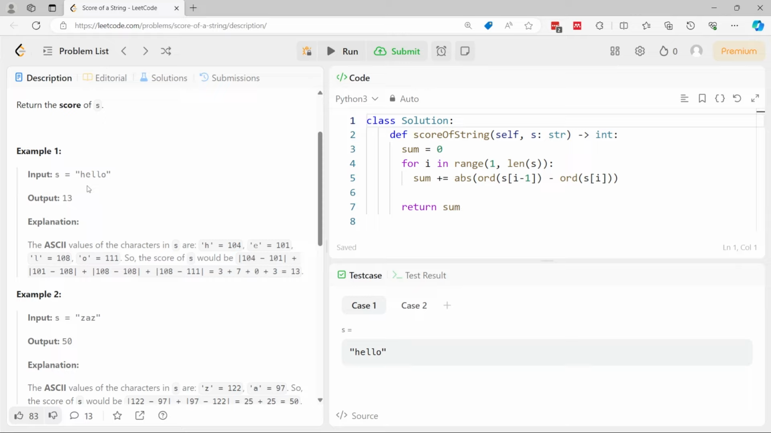So basically, we need to compute the absolute difference between H and E, and then E and L, and then L and L, and L and O. So we would get the absolute difference of 104 minus 101, which is 3. Then we would get 101 and 108, which is, I believe, 7. Here is 0, and then this here is 3. So eventually, the absolute difference would be 13, which is what they get here.